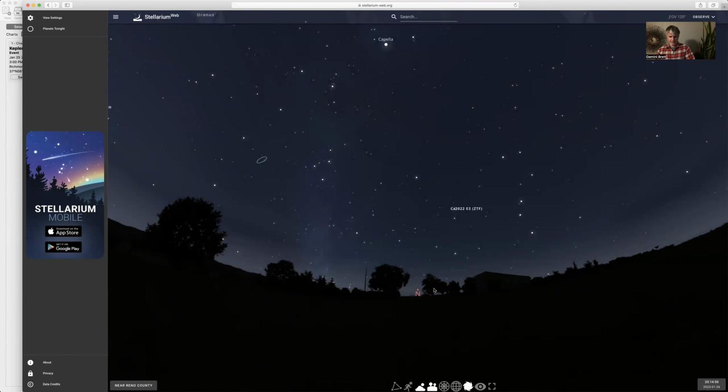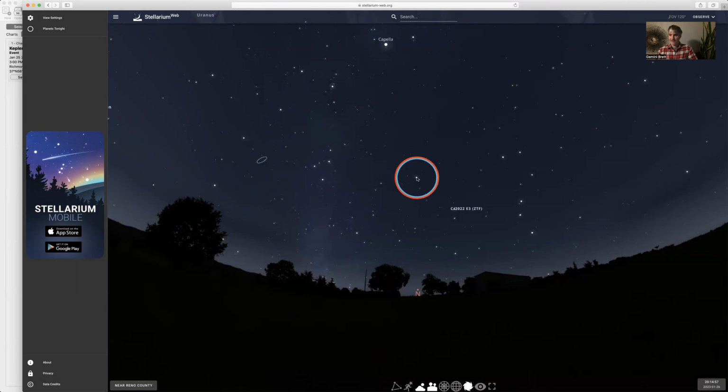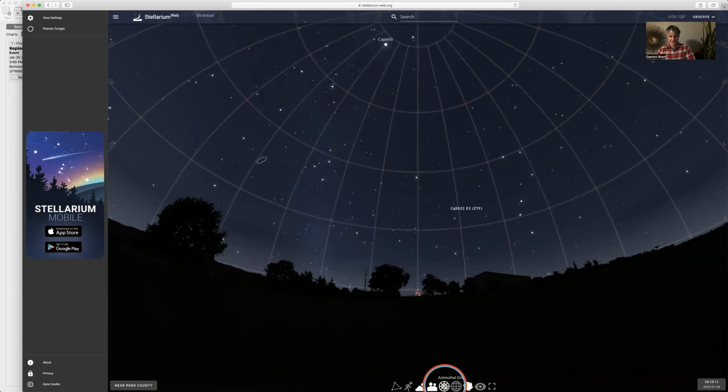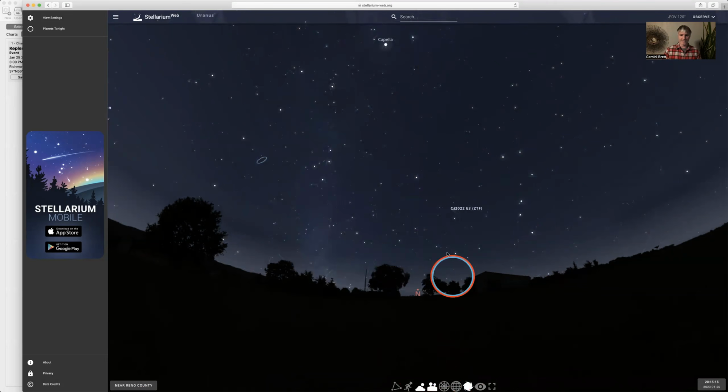All right, so we come in looking north. Let me grab a pointer here. This is Polaris, the North Star, and I can tell because this is the Big Dipper, and these two stars, the end stars of the cups, the pointer stars, point to Polaris, which is right at the North Celestial Pole.